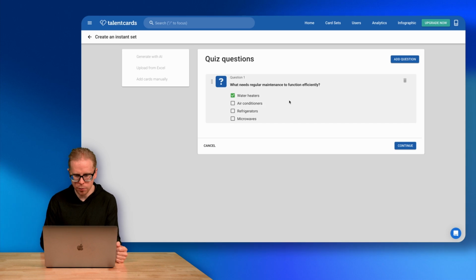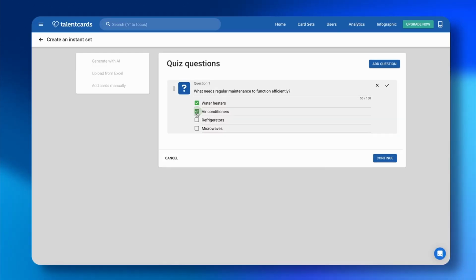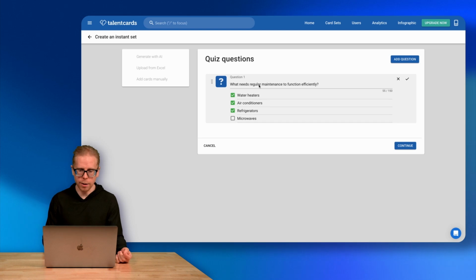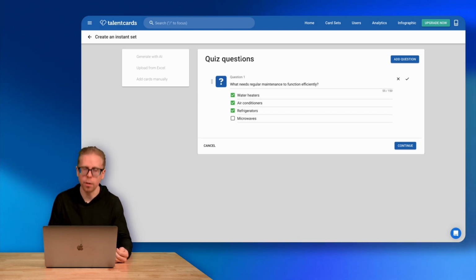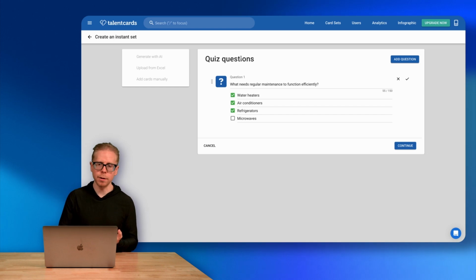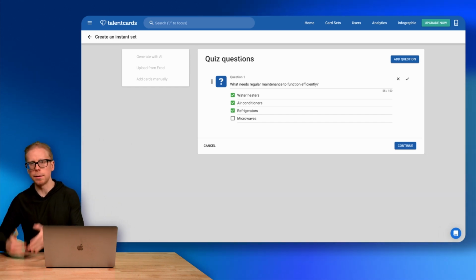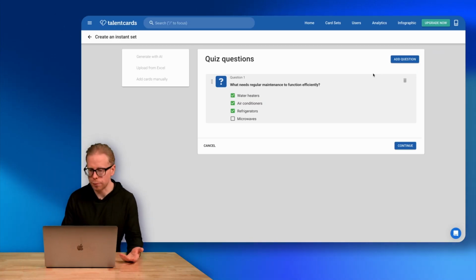Here we go. What needs regular maintenance to function efficiently? Technically, I would say that air conditioners and refrigerators are also correct. You probably need regular maintenance on a yearly basis to do that. And look, I can decide that those are right as well. But the AI capabilities are very simplistic, okay? Sometimes these questions are good, sometimes they're real bad. The great thing is we can always decide to delete them if we have no interest, okay?